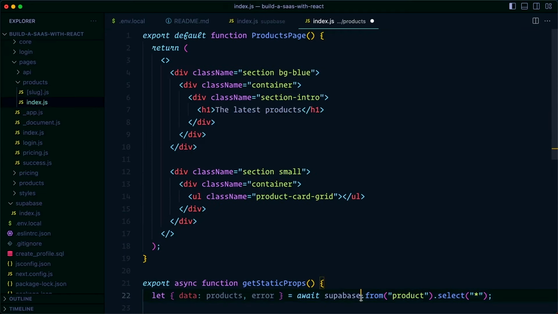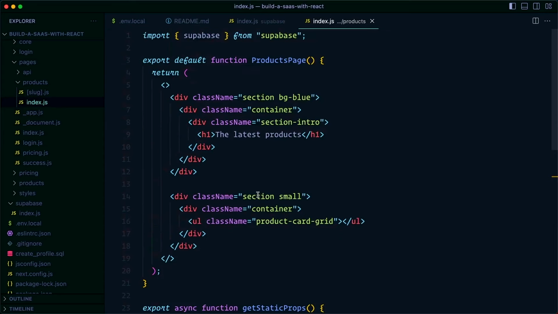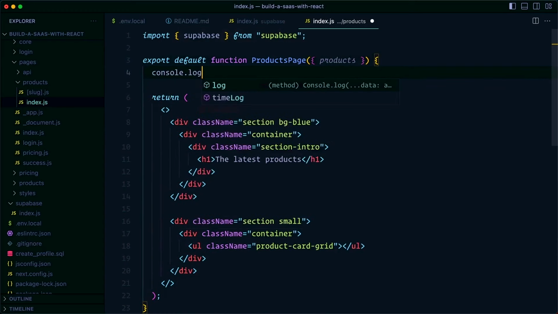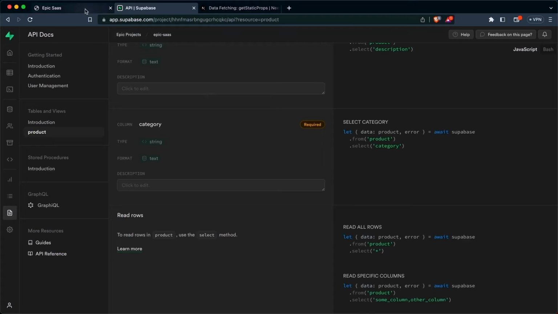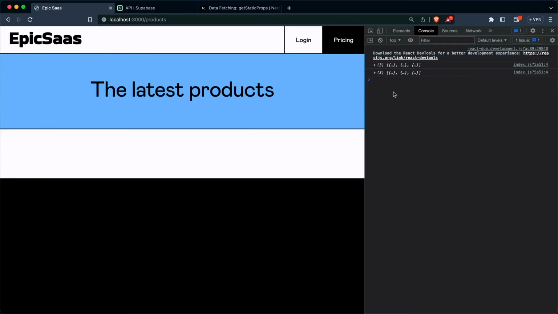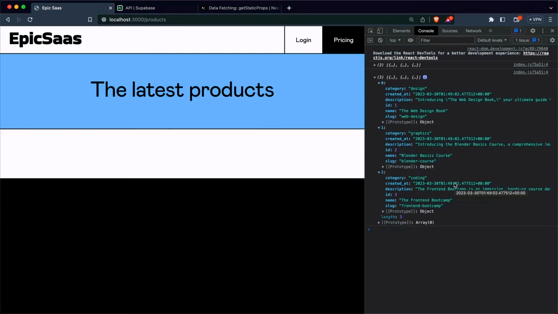We first need to make sure that we are importing supabase. So this is going to return an array of products, and we can just pass that as a property on the props object here. And we now can receive it within our products page as a prop of the same name, products. And we can log that just to see that we're fetching everything properly. So if we refresh, you can see that we're getting all 3 products that we added here.